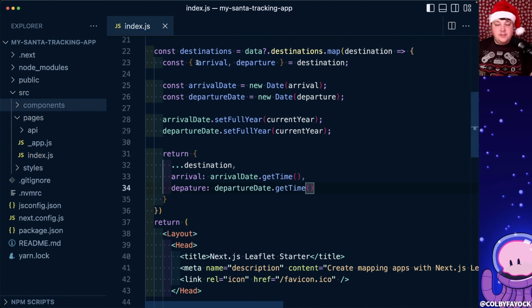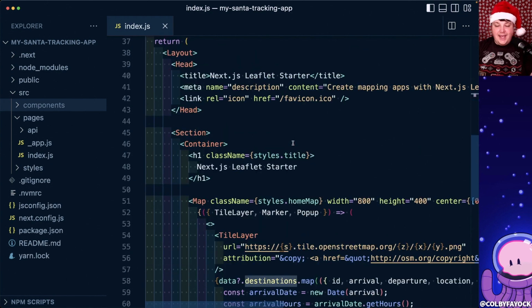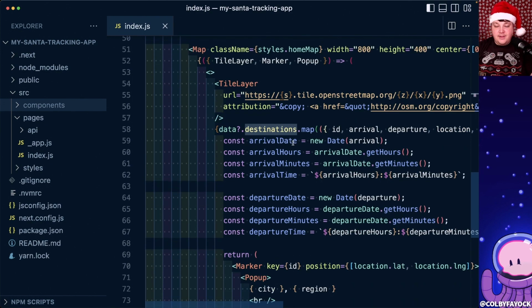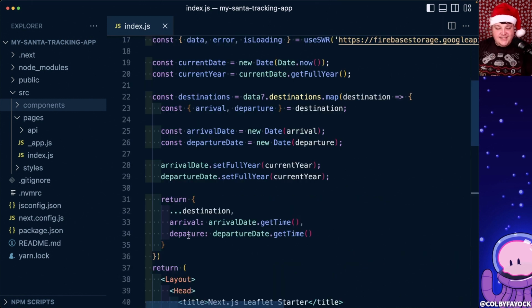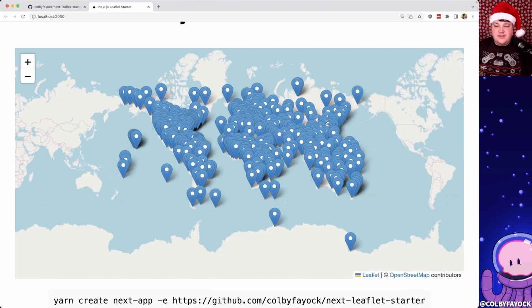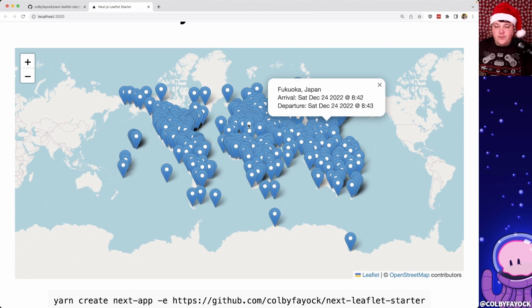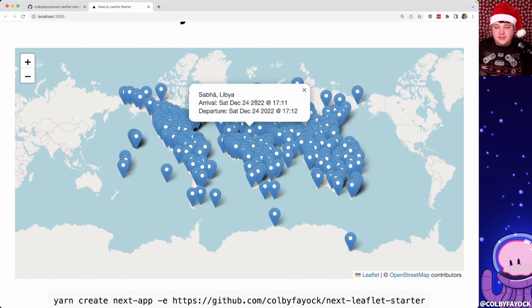Now the only thing left to do is update the data that we're mapping to destinations. So I'm going to grab that and head down to where we actually have our map, and change this from data to destinations. I'm going to still add the optional chaining to make sure that it is actually defined before we start to map through it. Now it looks like I did forget that R in departure again, but after I fix that, we can now start to click on our marker locations, and we do now see 2022, which is perfect.